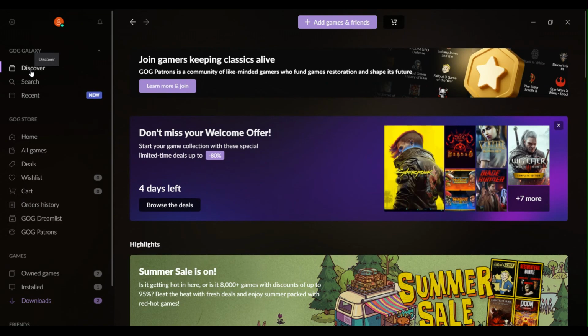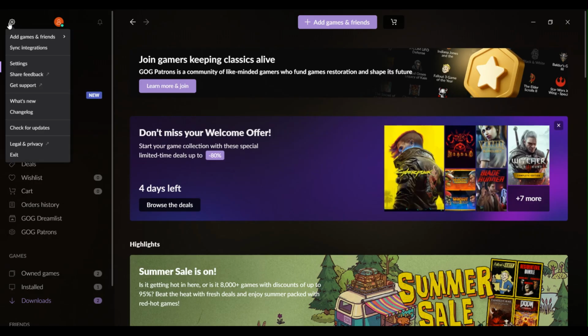First, open GOG Galaxy on your computer and wait for it to fully load. Once you're in the main interface, look to the top left corner and click the gear icon. This opens the Settings and Management menu. From there, choose Add Games and Friends. This is the section GOG Galaxy uses for adding titles that are not already tied to your account. After that, click Add Game manually.